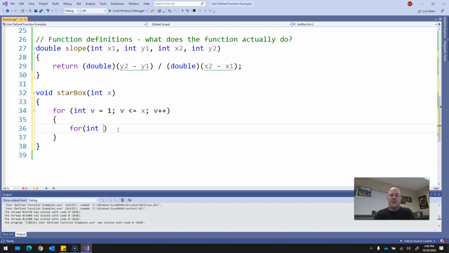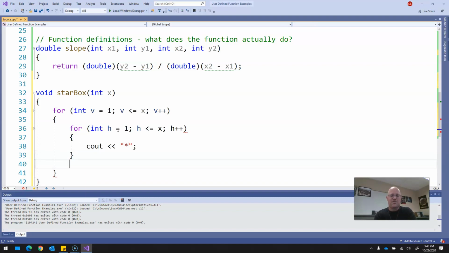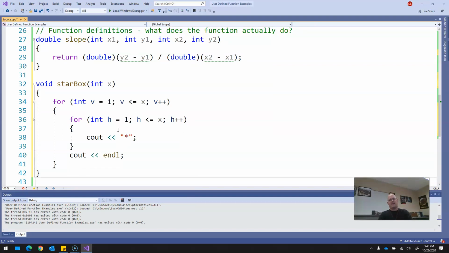Inside here then, for int h equals 1, h goes up to 10. Well, no, not necessarily. It should go up to x. H plus plus. cout a single star. cout endl. And now we just made a function, which, again, the theory here would be, okay, I've coded that once. I don't need to do it again. I know how to do it. I just go back and grab it from, include sming.h.